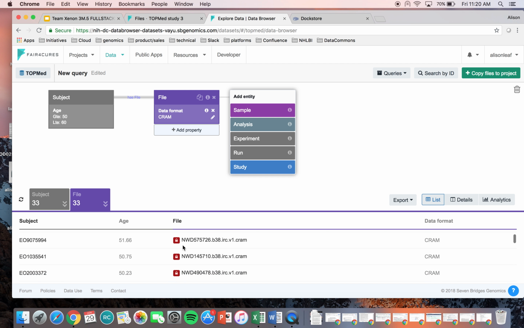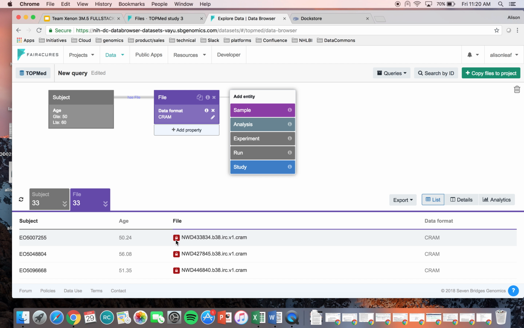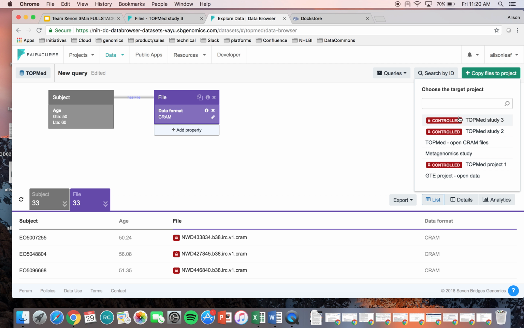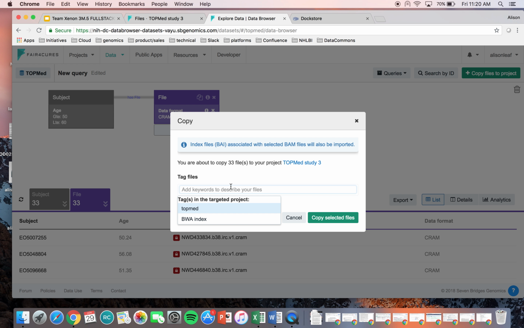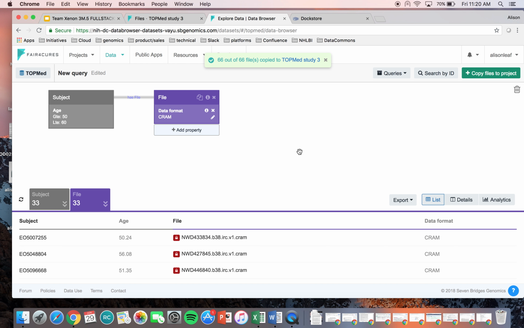And the files are all listed here below with the red closed lock symbol, meaning that it's a controlled file. So it's good that she's working within a controlled project. So now she can copy these files to the project she set up. She can add some tags to help her find them later within the project and copy them to the project.